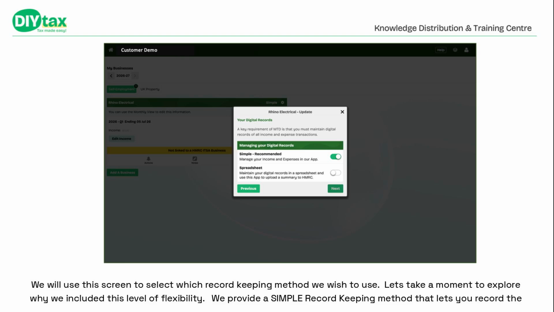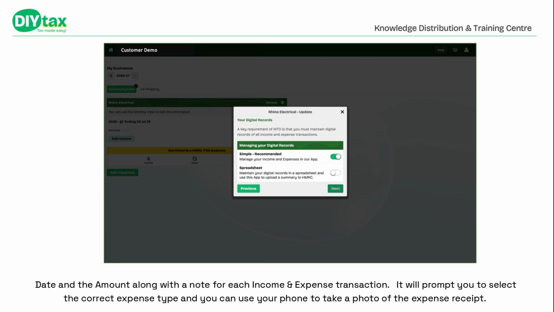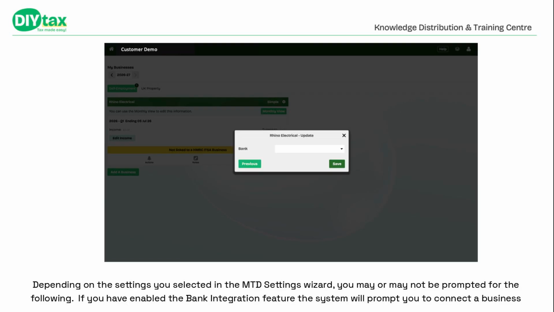Let's take a moment to explore why we included this level of flexibility. We provide a simple record-keeping method that lets you record the date and the amount along with a note for each income and expense transaction. It will prompt you to select the correct expense type, and you can use your phone to take a photo of the expense receipt. Depending on the settings you selected in the MTD settings wizard, you may or may not be prompted for the following.